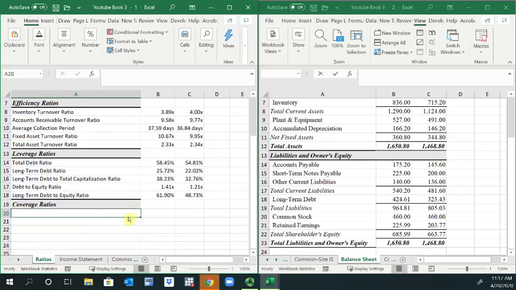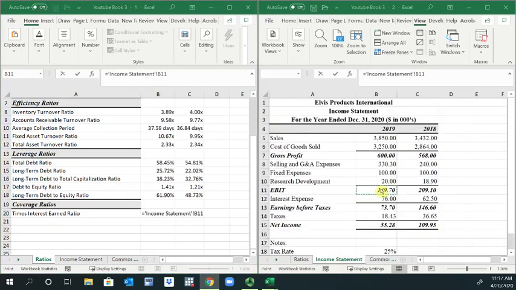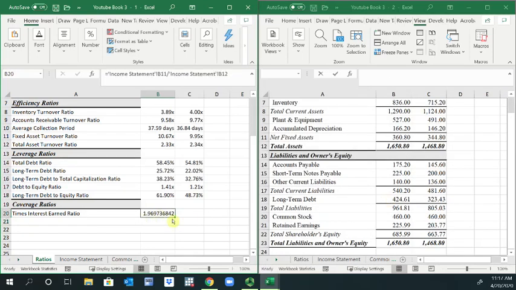So, first one here is going to be the times interest earned ratio. It's also called TIE. This one's going to be equal to, so now we're going to go to the income statement, the earnings before interest and taxes divided by the interest expense. So you can see it's almost 2, and it's definitely down from the previous year. So let's go ahead and copy that formatting. That's a times ratio. Definitely down from the previous year.